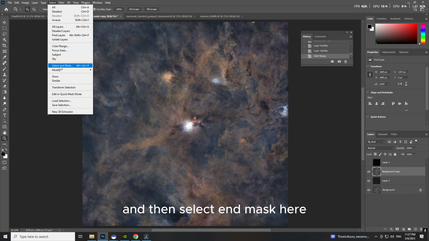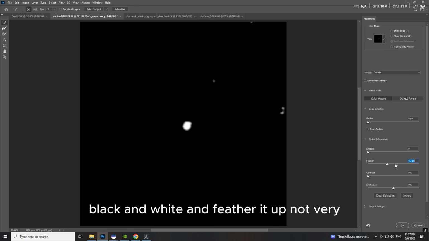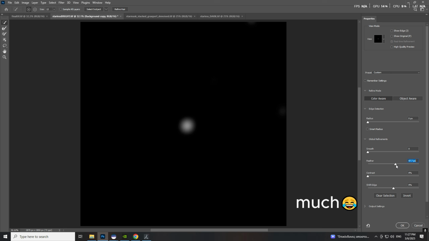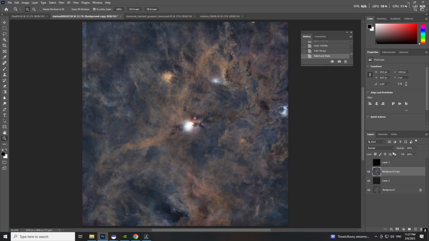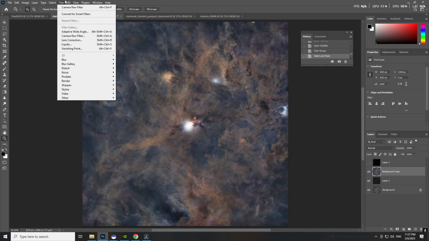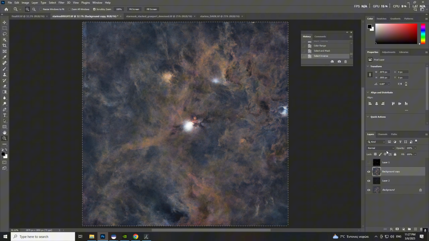And then Select and Mask. Here black and white. And feather it up. Not very much. Something like this. Press OK. Go again to the Select and Inverse. Press this icon here.